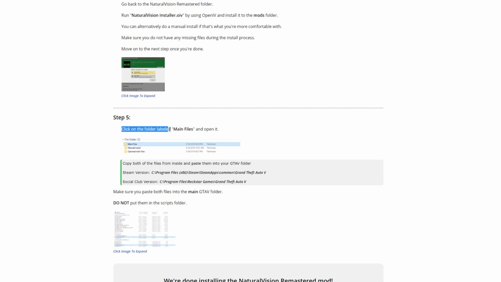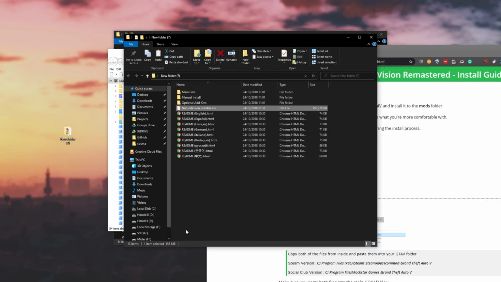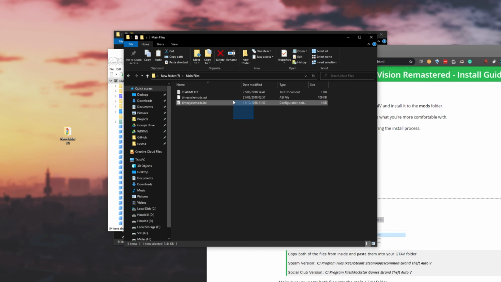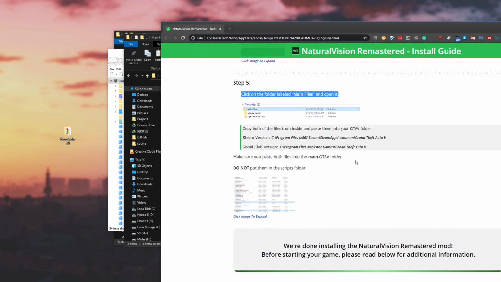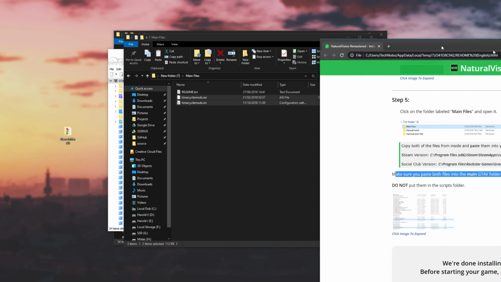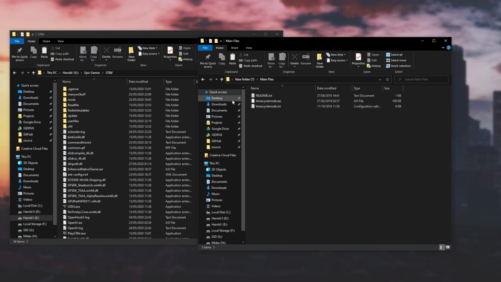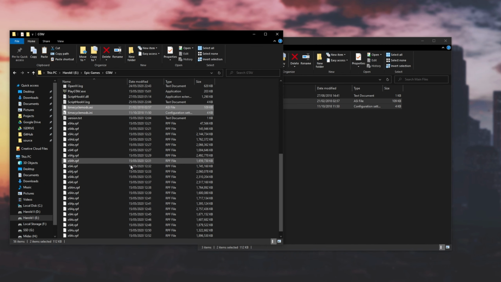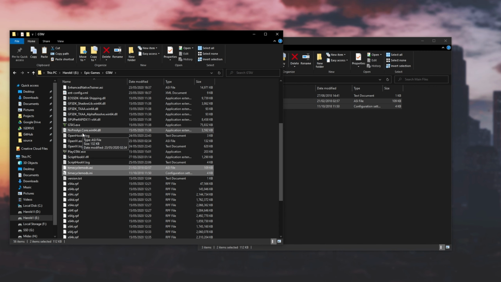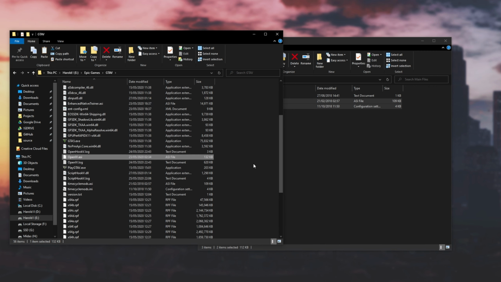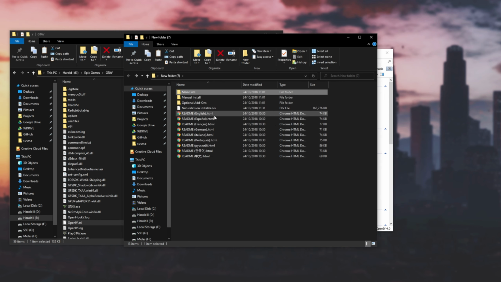So click on the folder labeled main files and open it. So I'll do exactly that, main files, and we have these inside of it. What we need to do is simply add these to our main GTA 5 folder. Note that we don't add this to the mods folder. So I'll go ahead and put the GTA 5 folder next to this, and I'll simply drag and drop them across into the main folder over here next to OpenIV.asi and the rest of our ASIs. Then once that's done, I can head back.